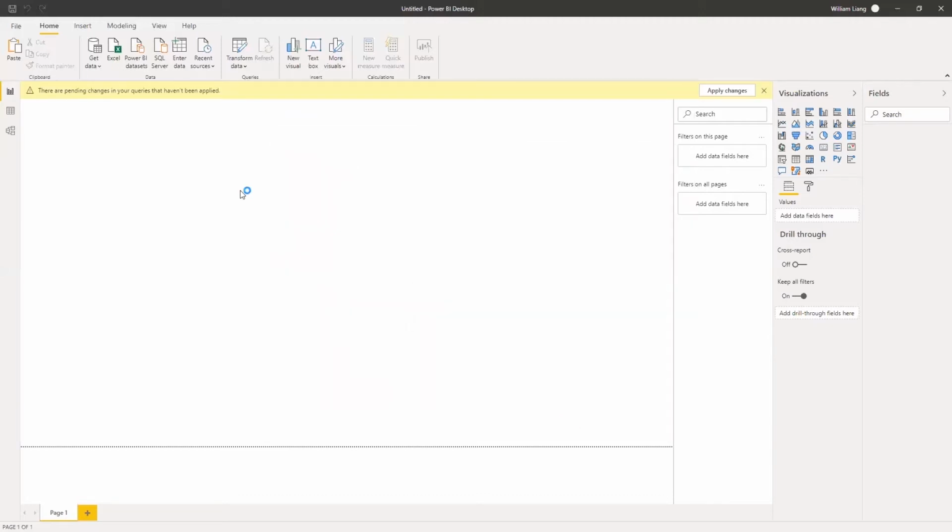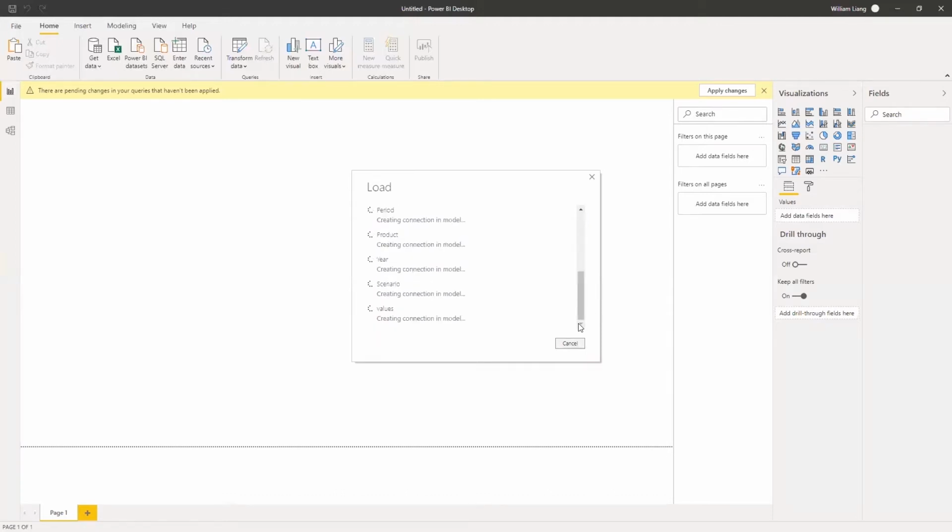Now it's going to initialize the connection with Vena and start bringing over the different data sets and metadata from these tables. Note it may take a little bit depending on how large your data model is and how much data you have. It looks like most of the dimension tables have been brought over. Now we're just awaiting the data intersections in the values table.